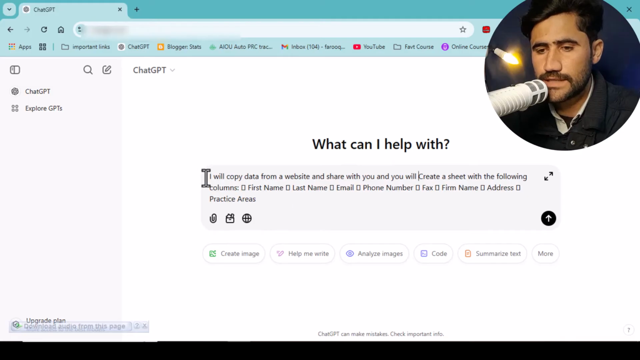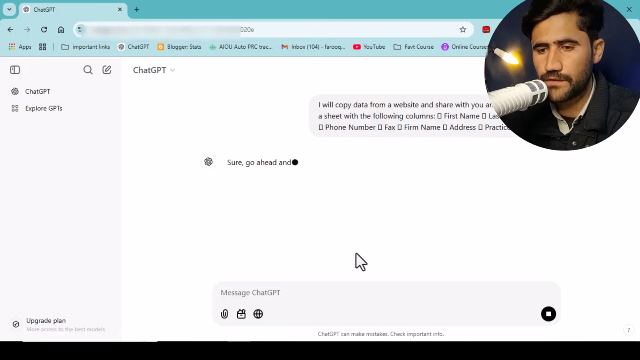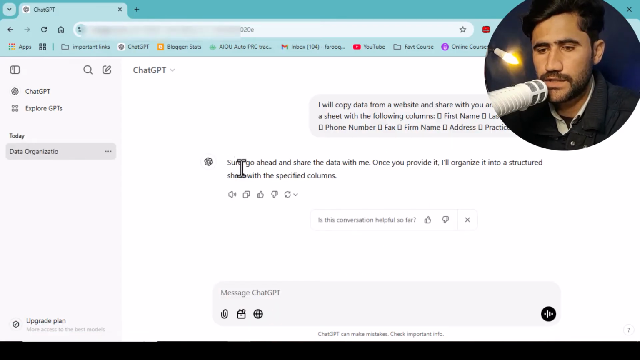Okay, so now I will just simply click here. After that, you can see it's saying: sure, go ahead and share the data with me. Once you provide it, I will organize it into a structured sheet with the specific columns. So basically ChatGPT is now saying that yes, I will help you. Now you can share the data with me which you want me to extract from the website.